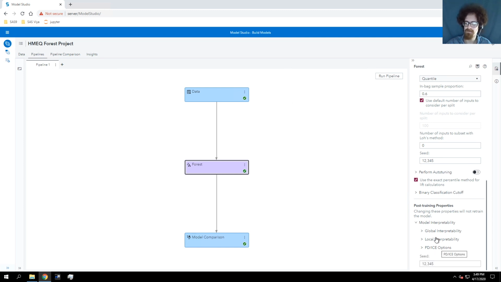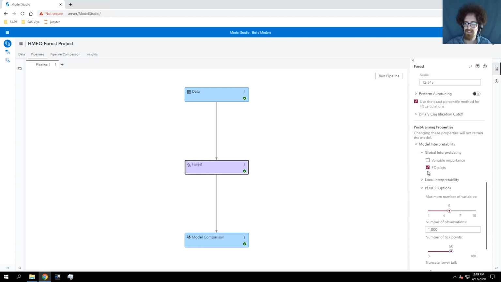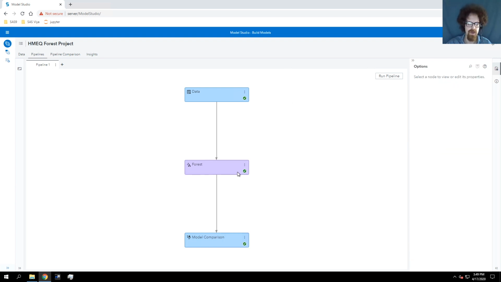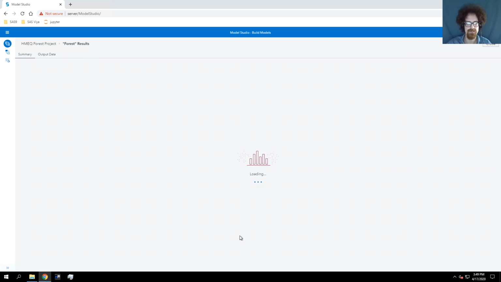And I'm just going to turn on some model interpretability options. I'll just turn on global interpretability. PD plots has already been turned on. I'll just look at some model interpretability results. I'll right click on the forest, select results. Oh, and I would have to run this to rerun it, but I've already run it, so I won't wait while it's running. This green check mark indicates that it's successfully been run. And if it hasn't been run, you can't check the results anyways. So I'll check the results here.